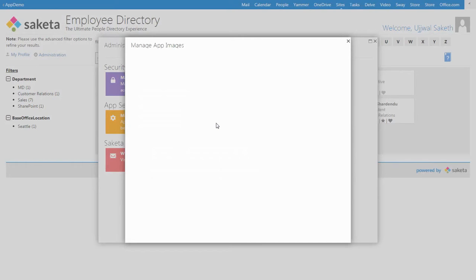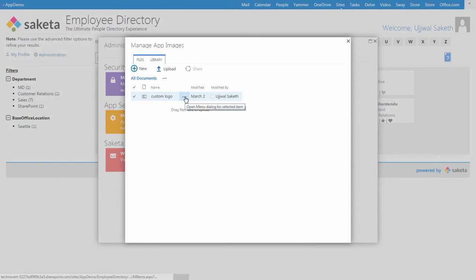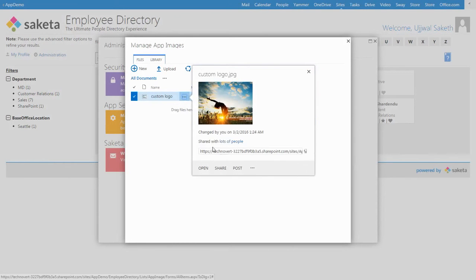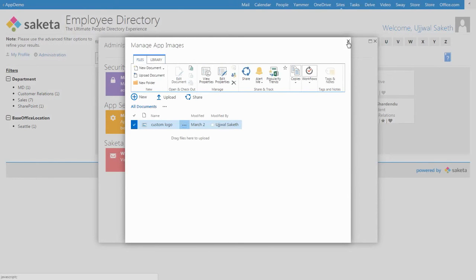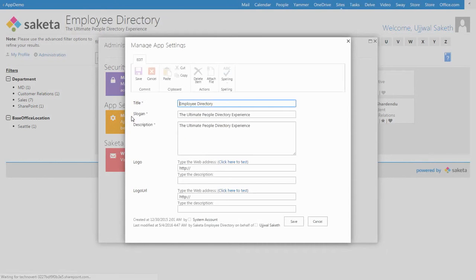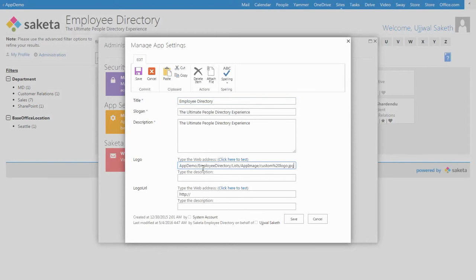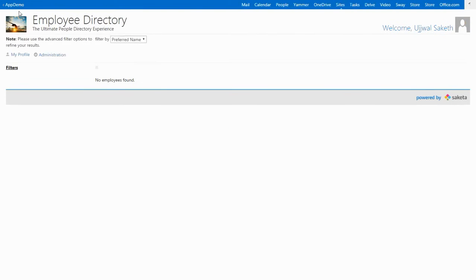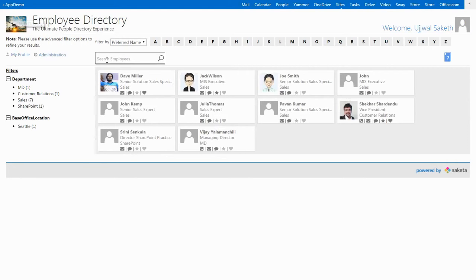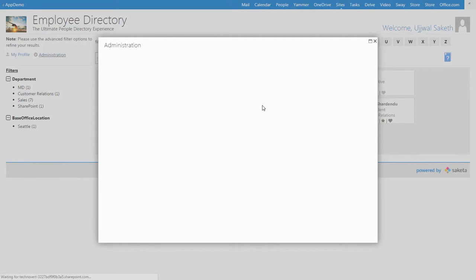So for changing the logo, all you have to do is go to manage app images and upload the image of the logo there. I've already uploaded a dummy logo. After that, all you have to do is copy this library link here and paste it in the logo section here. So this is a JPEG file, and then when I save it, the page reloads and I'll see that I have my custom logo. So let's go back to the administration section now.